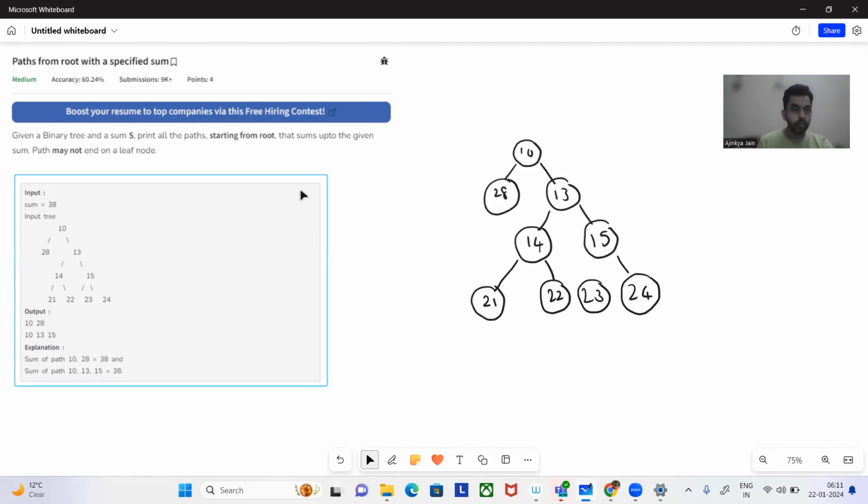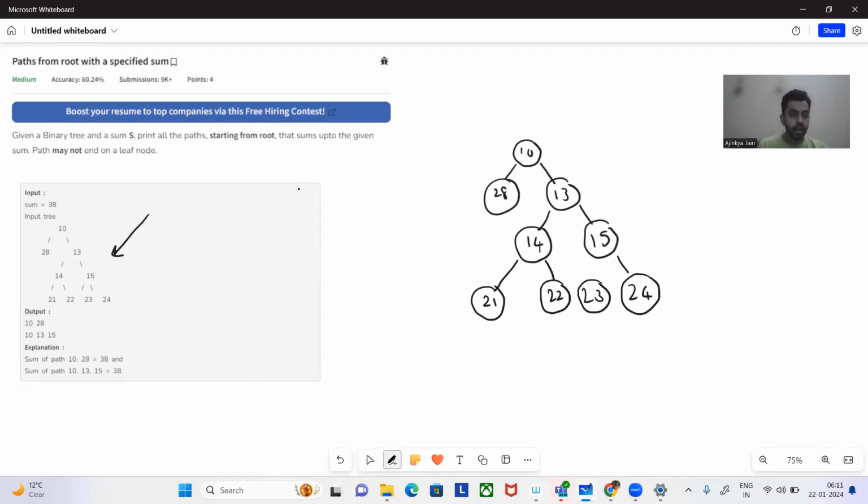So let's see today's problem, paths from root with a specified sum. We will be given a binary tree, and what we want to return is all the paths starting from root whose sum is equal to the given sum.